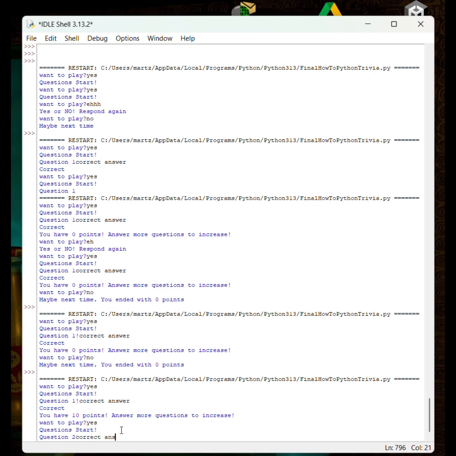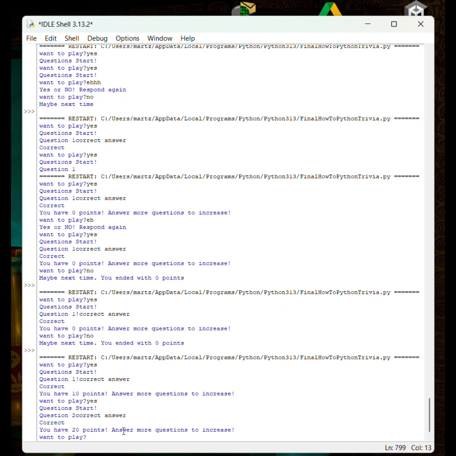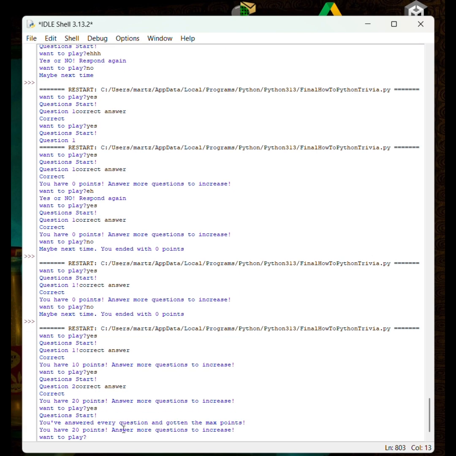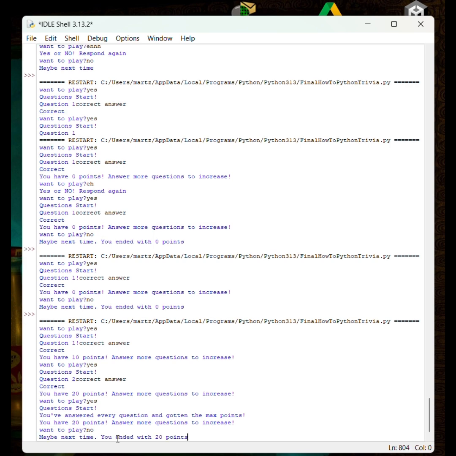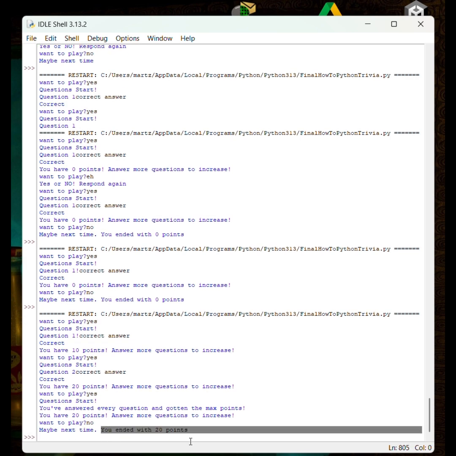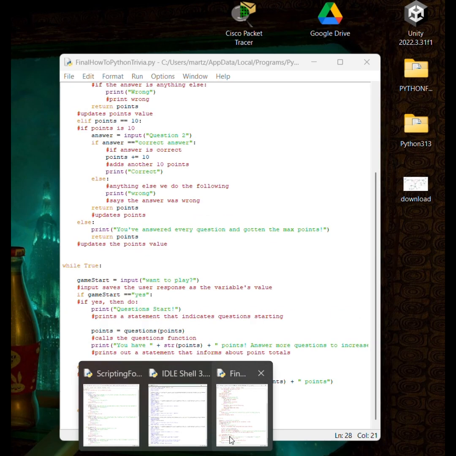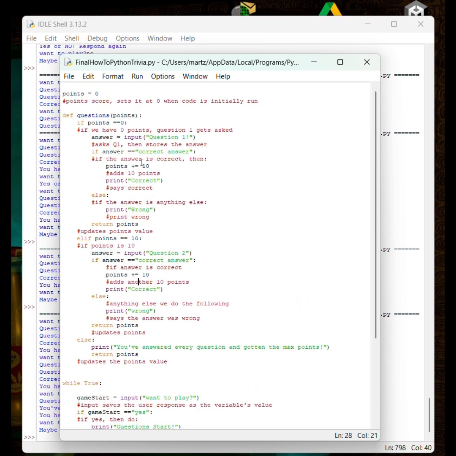So we're going to get the correct answer again. I now have 20 points. I'd like to play again. Oh, I've answered every question. I don't want to play anymore. Maybe next time, and I ended with 20 points. Now we have the basic structure for creating the 7 questions required for this project.